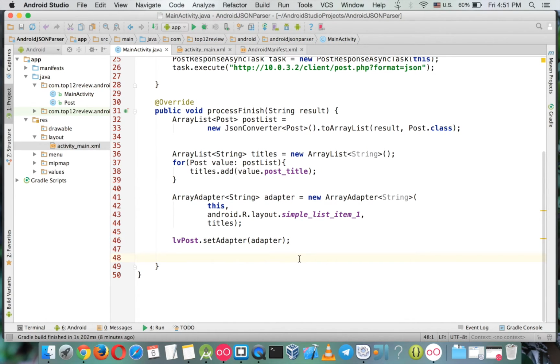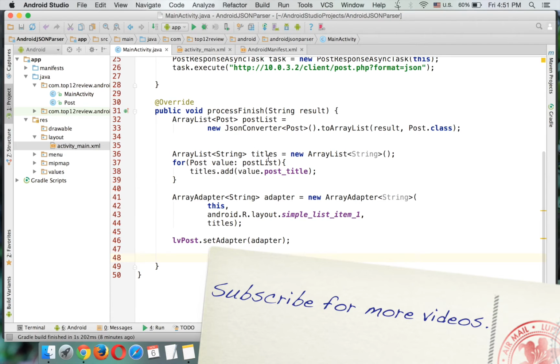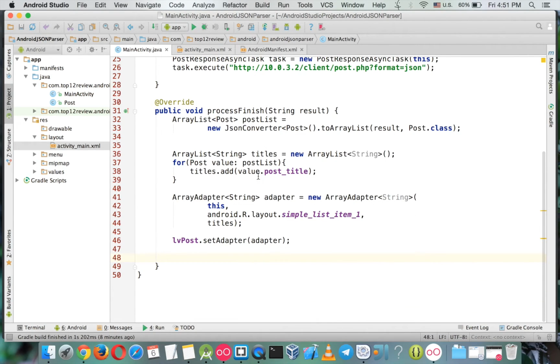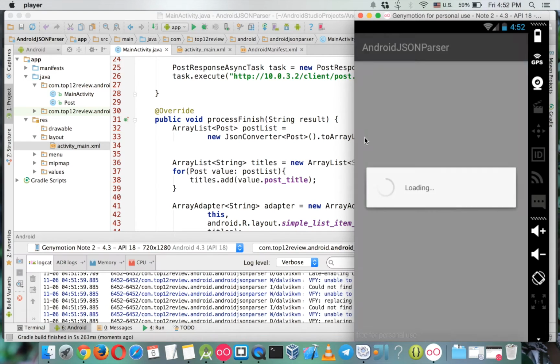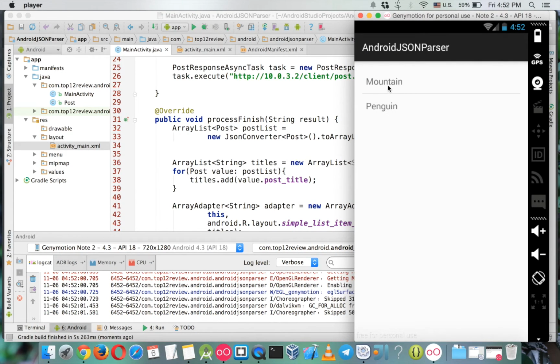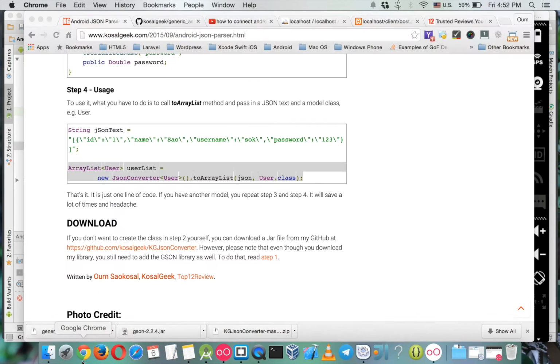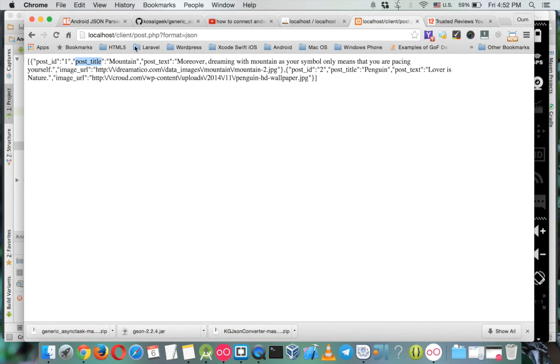Okay, in the next video I will show you how to make a custom list view layout. Okay, just stay tuned for my next video, but for now just use a simple list item. Okay, boom, now you got the text, the mountain and penguin is from this one. See, from this one and another one.